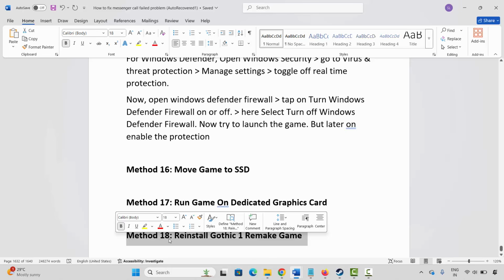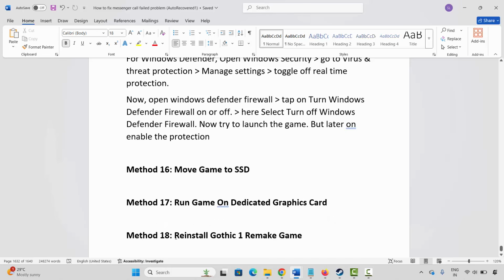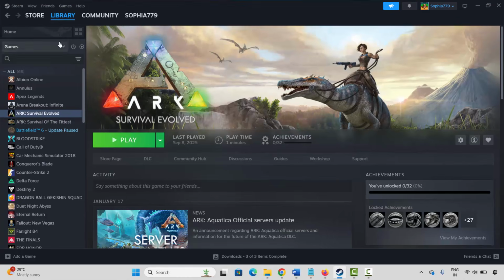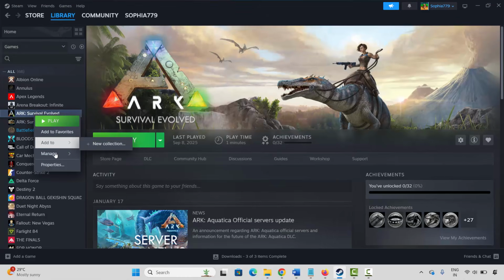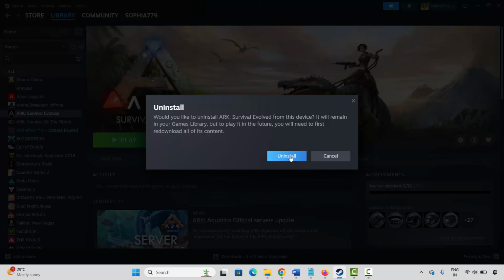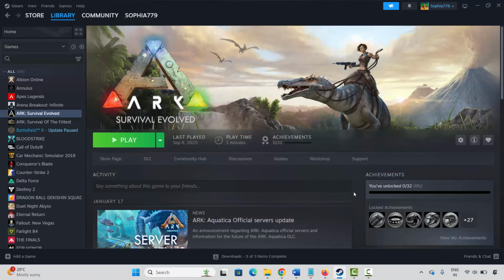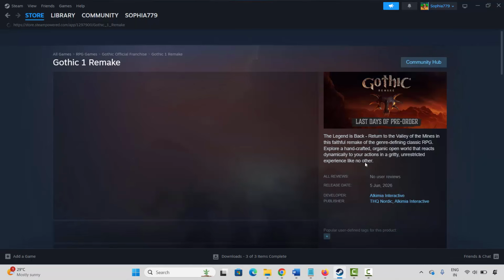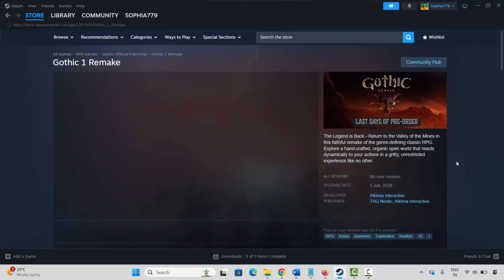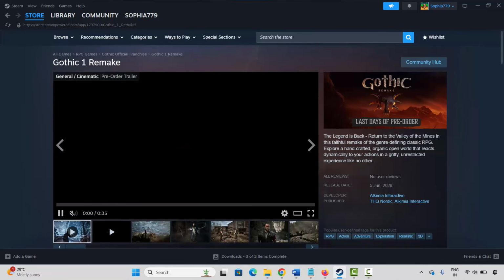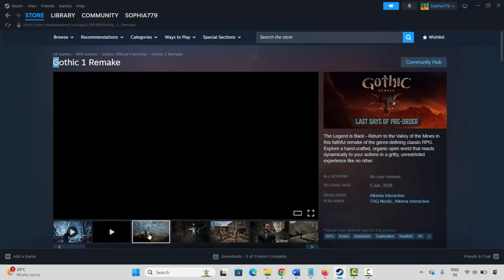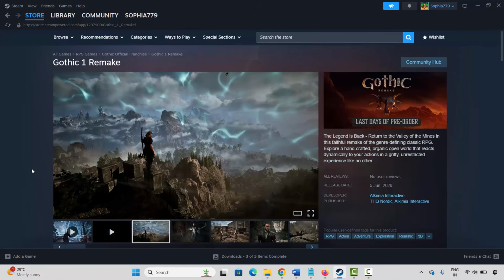But if the issue still continues, then you are suggested to reinstall the Gothic 1 remake game. For that, go to Steam, select your game under the library section, right click on it, click on manage, now click on uninstall, and finally click on the uninstall option. This will remove the game from your PC. After that, restart your PC. Once your PC restarts, launch Steam again and reinstall Gothic 1 remake, and after that click on the play button to check if the game is launching or not.